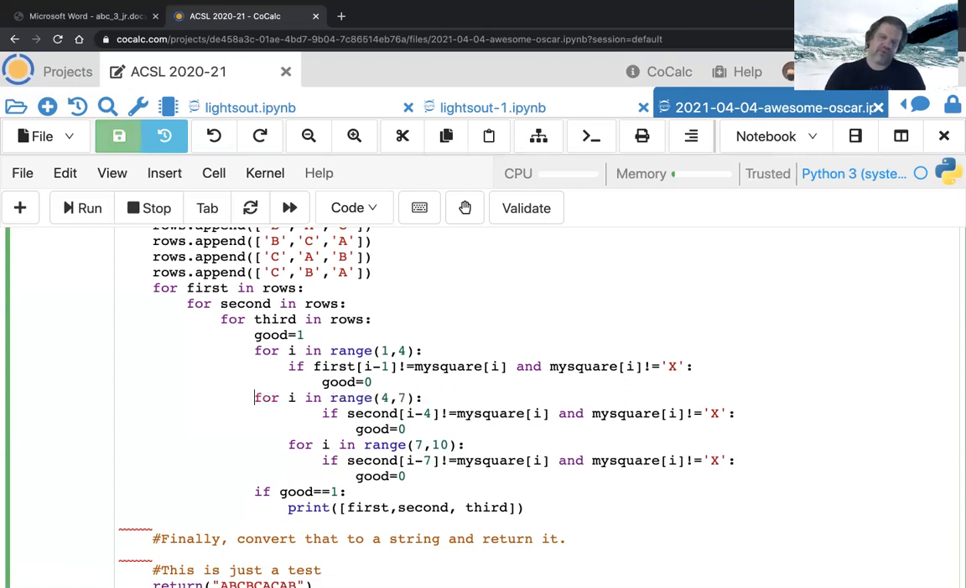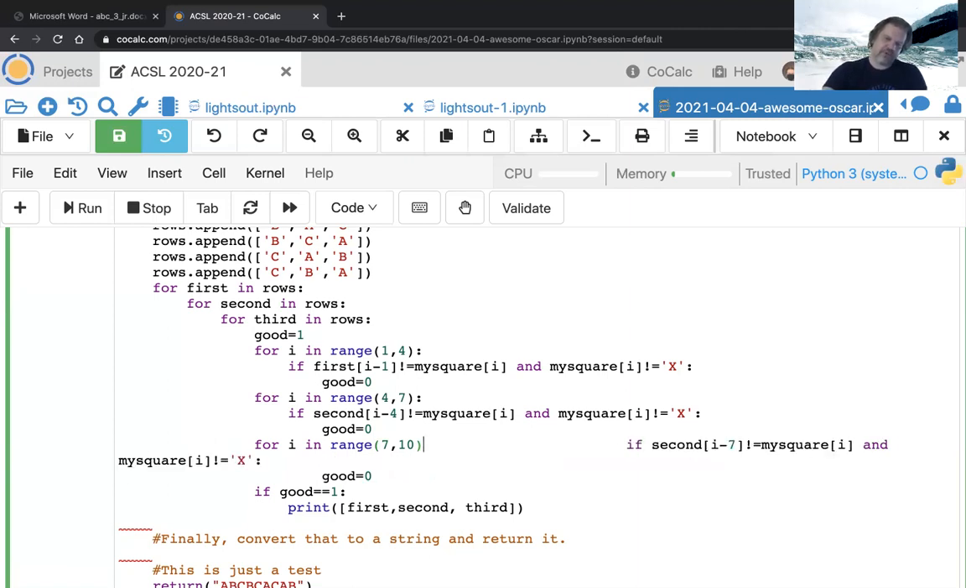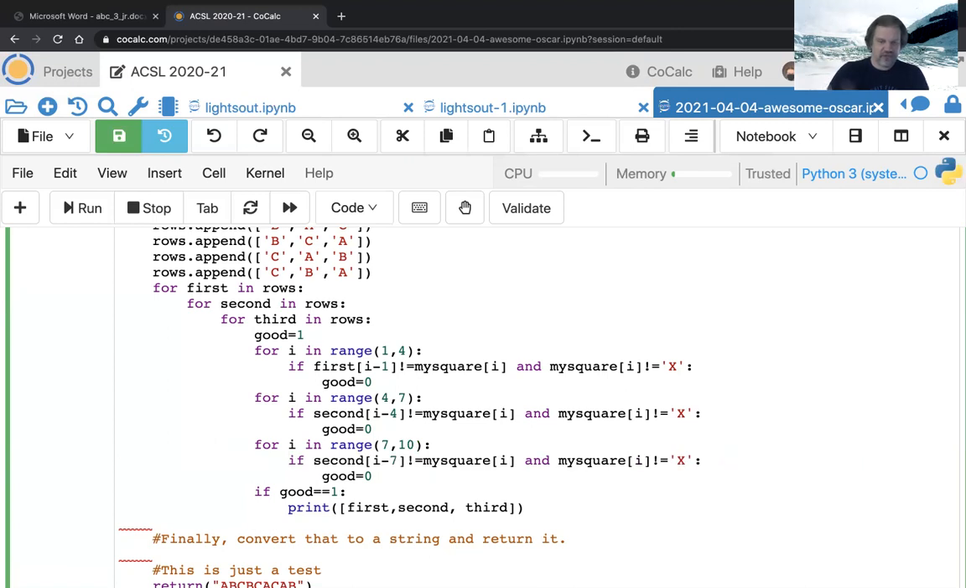I missed one. Oops. Okay, that is frustrating. Okay, so that looks like it's right now. We check all 3 of them and set good equals 0 if we have any mismatch.